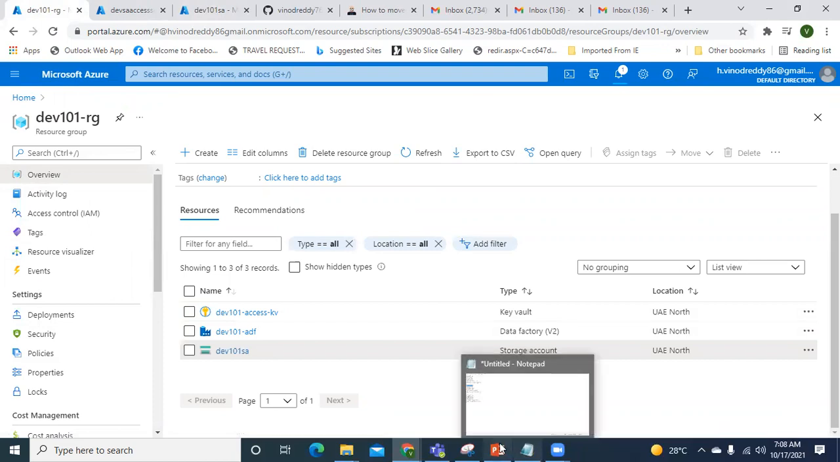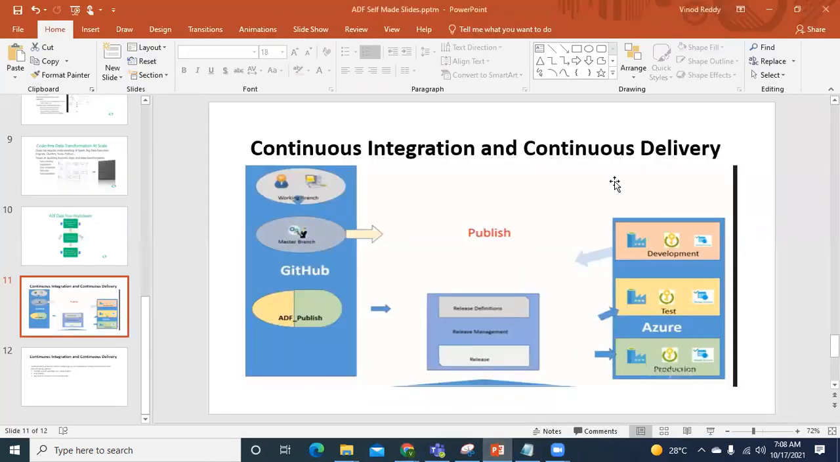First, you need to create three resource groups, and in each resource group you have to create a storage account, a data factory, and a key vault. You have to provide access to the key vault for the data factory, and you have to store the access key of the storage account in the key vault so that it can be used in the data factory.